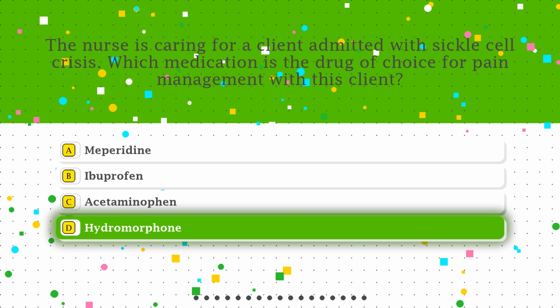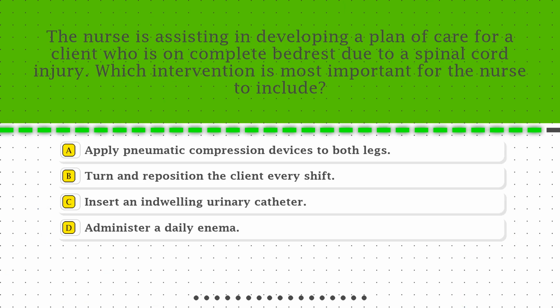The correct answer is option D. Hydromorphone. Question 11. The nurse is assisting in developing a plan of care for a client who is on complete bed rest due to a spinal cord injury. Which intervention is most important for the nurse to include? Option A. Apply pneumatic compression devices to both legs. Option B. Turn and reposition the client every shift. Option C. Insert an indwelling urinary catheter. Option D. Administer a daily enema.